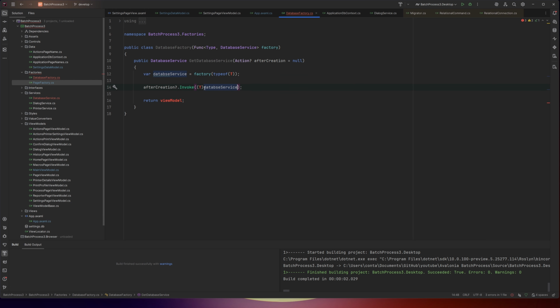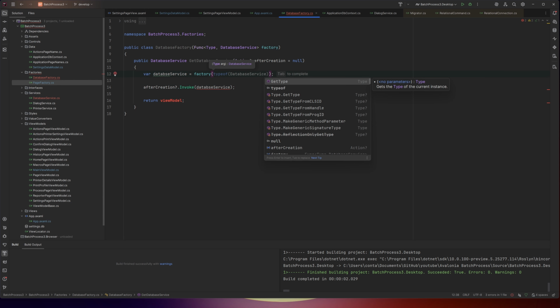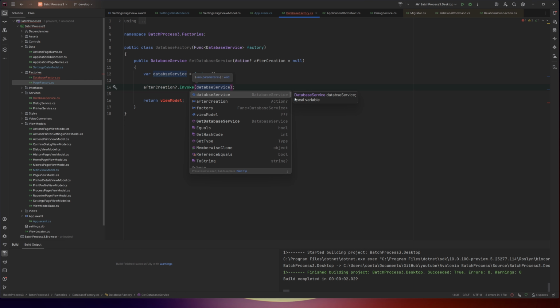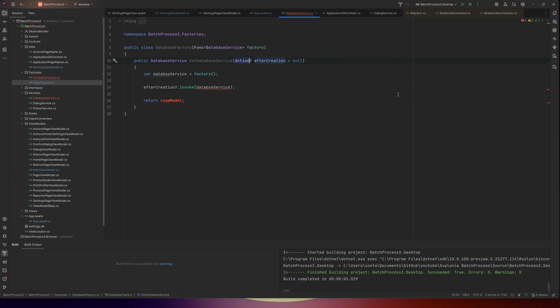After creation, pass in the, we don't need to even pass anything in, we just call factory. And why are we passing in a type? We don't need a type now, do we? We just need the function. And then invoke, we want to pass in, so we have an action of database service. There we go. Spell that correctly. And I think we're done there.